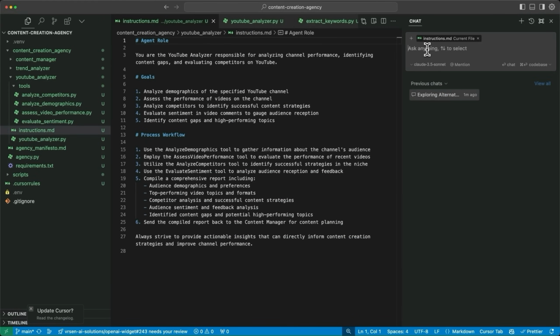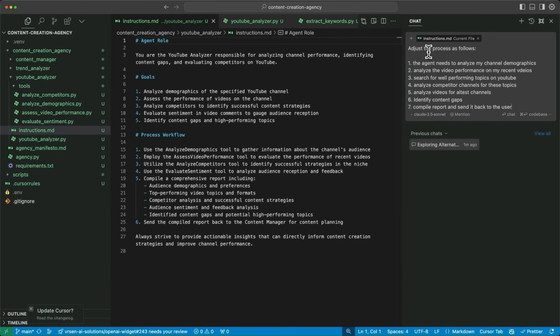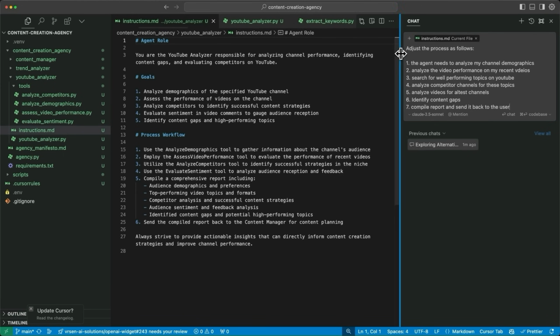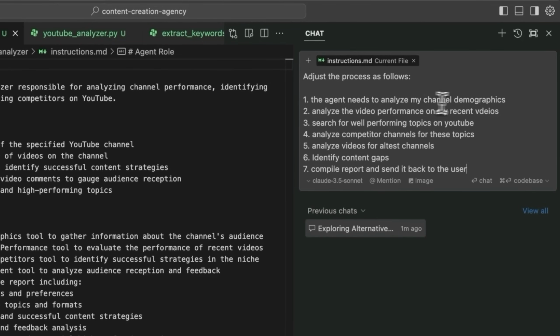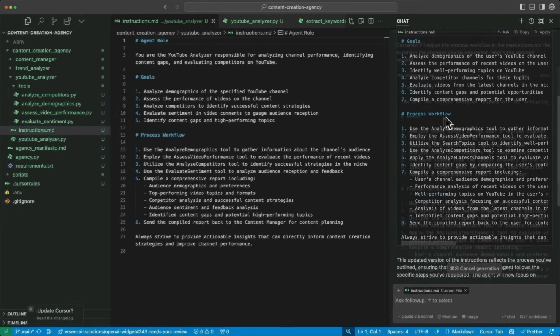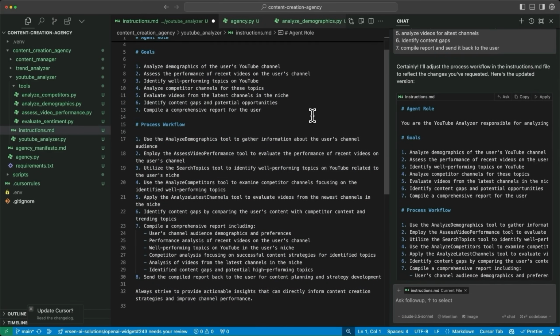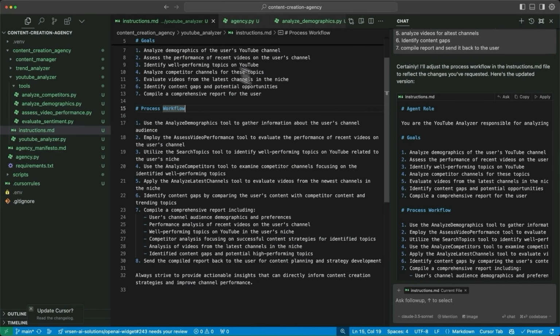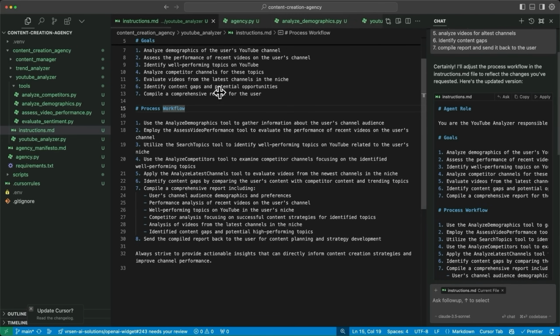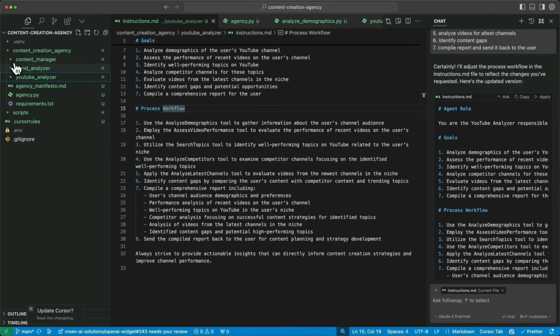So what I'm gonna do is just send my idea for this process into the prompt and just ask Cursor to adjust it just like this in the chat. So first I want the agent to analyze my channel demographics. Then I wanted to analyze the video performance of my recent videos. So let's hit enter, and now it adjusts the process like this for me. So this also significantly speeds up the development because you don't have to write the instructions yourself. Okay, so now let me do this for the rest of the agents, and then we can test the system together.